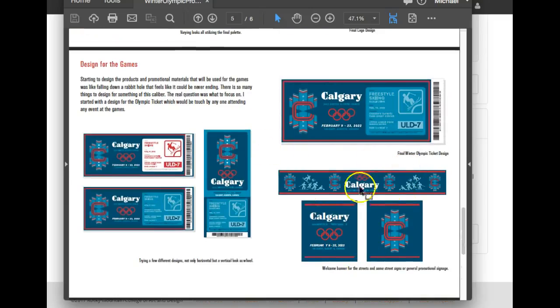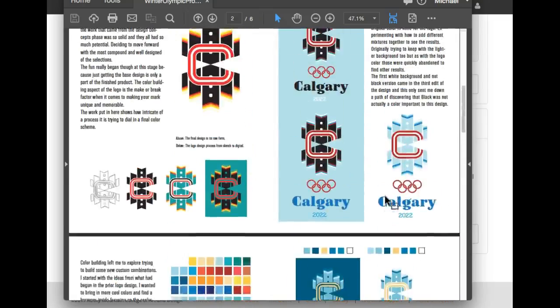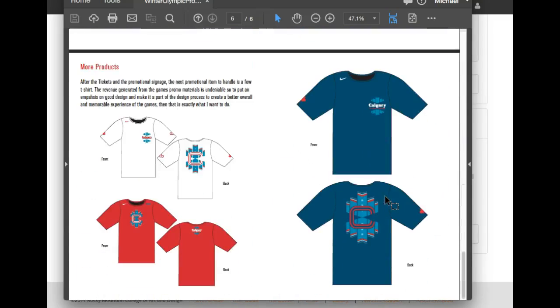Otherwise, these look fantastic. Everything is really coming along nicely. Just those comments on the logo, really. All right, great job.